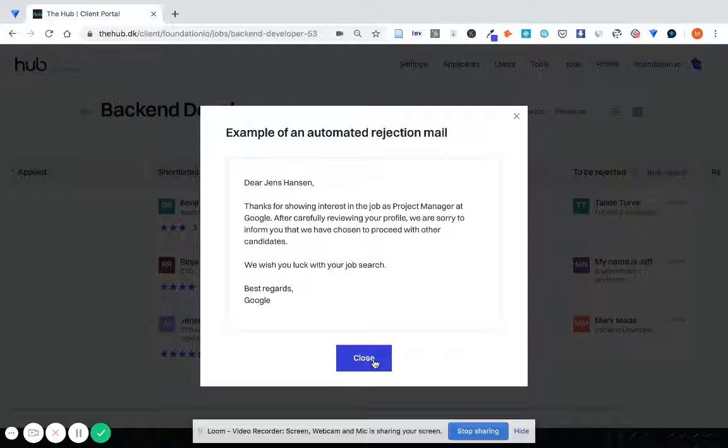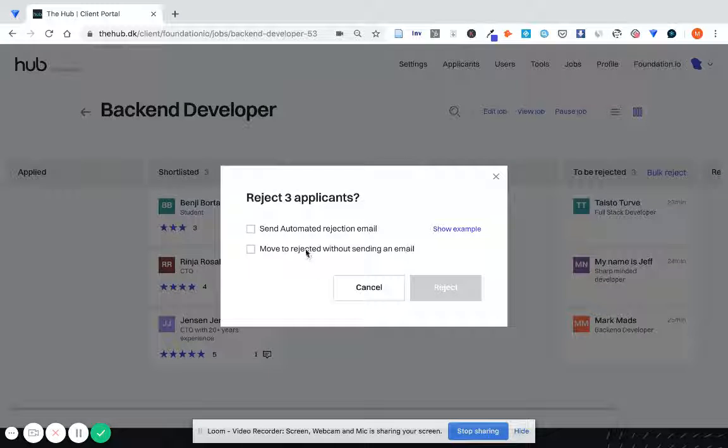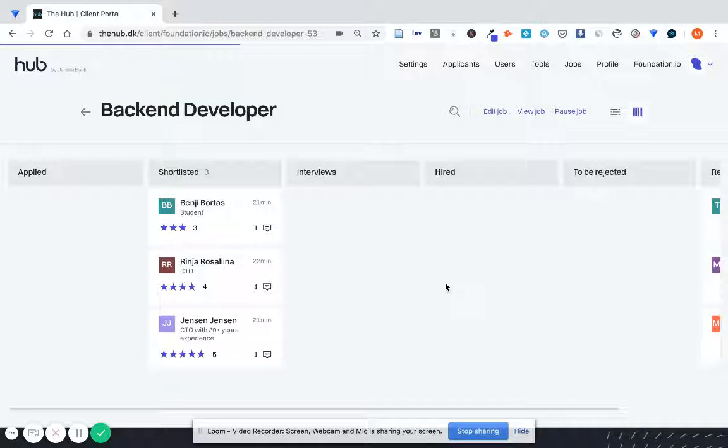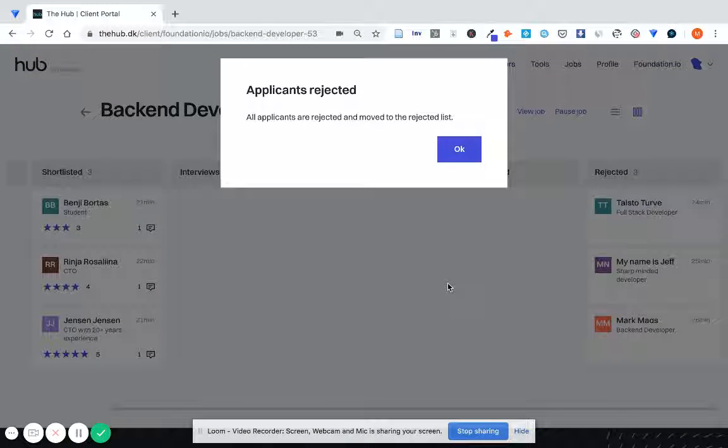We can just do this for you if needed, or you can just move to reject applicants without sending an email, so they will just not get anything. Well, we just like to be a little polite, so we send the automated one and click reject. Of course, you're also welcome, you have the email details, to write them a more personal reason.